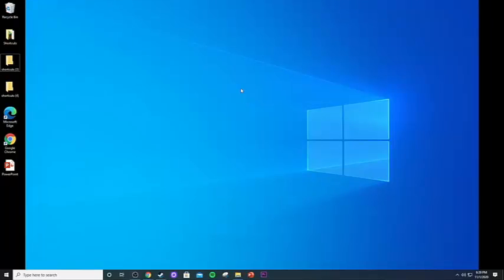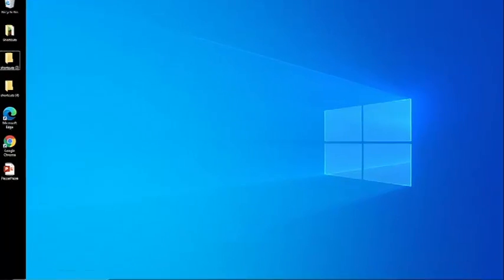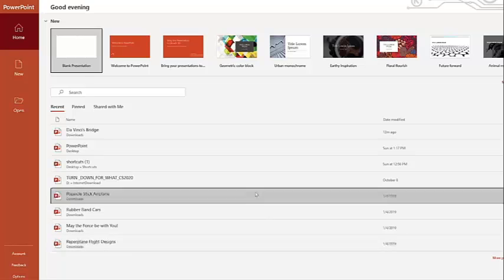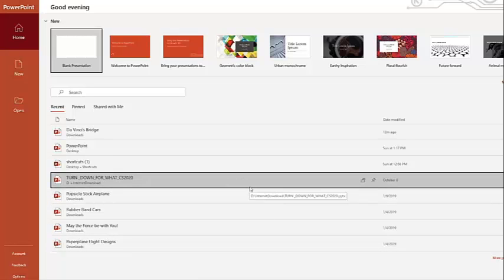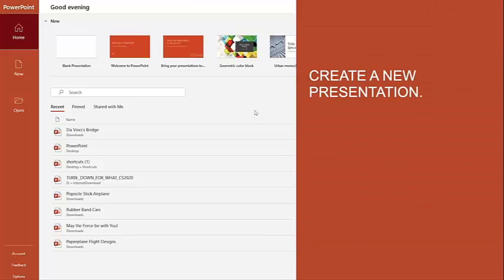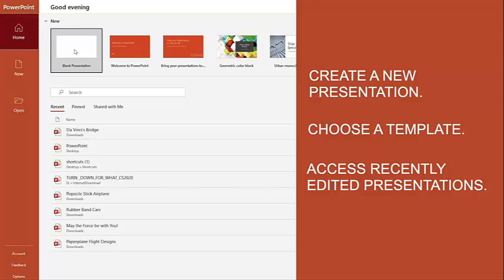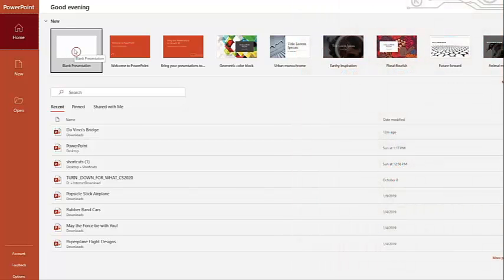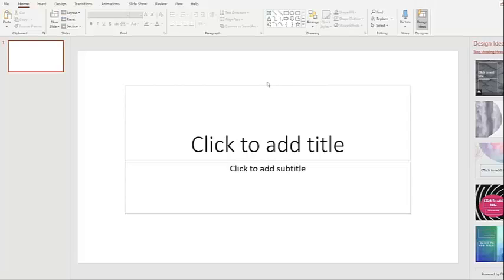To get started, begin by double-clicking on the Microsoft PowerPoint application icon to open it up. When you open PowerPoint for the first time, the Start screen will appear. From here, you'll be able to create a new presentation, choose a template, and access your recently edited presentations. From the Start screen, locate and select Blank Presentation to access the PowerPoint interface.